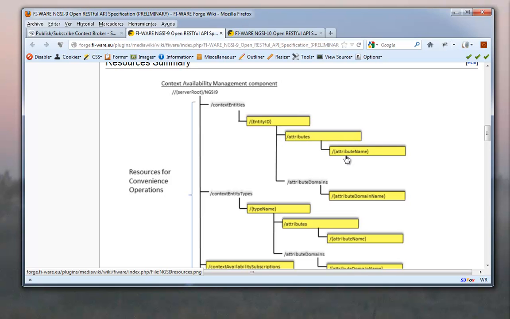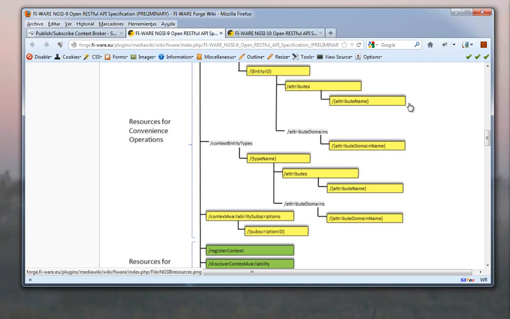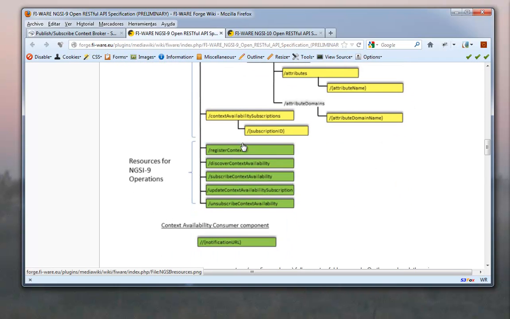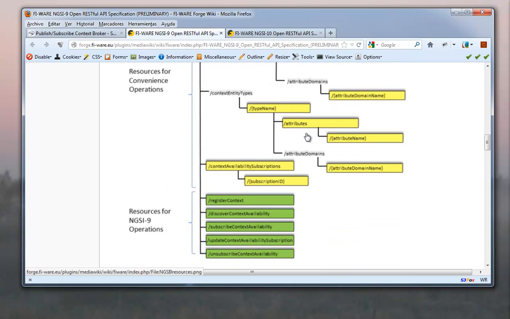However, what is implemented now in our implementation is the standard operation. So what I will show you is the standard operation. That's the reason I'm not paying too much attention to the convenience operation. They are defined in the wiki, but currently we have not implemented them yet. We will do that in a next release. It's in our roadmap, but not yet.